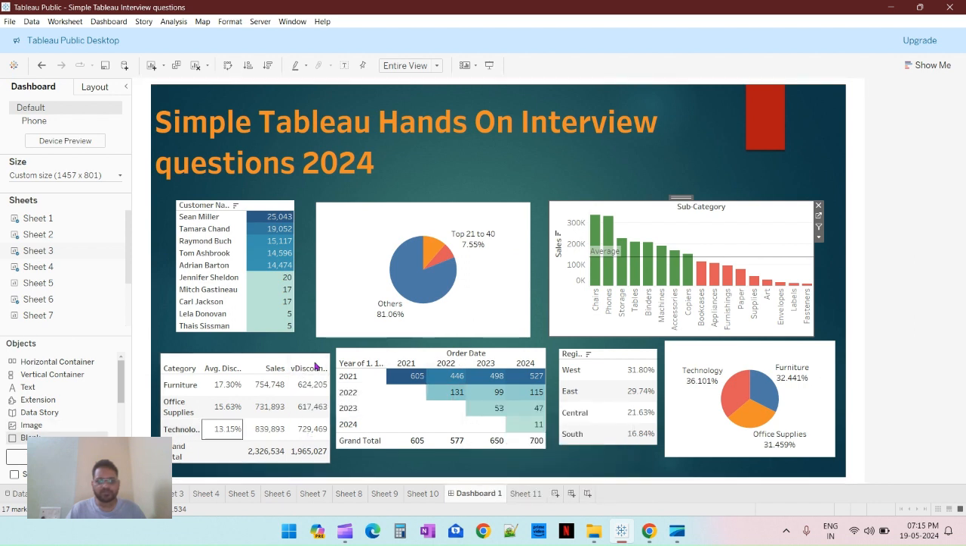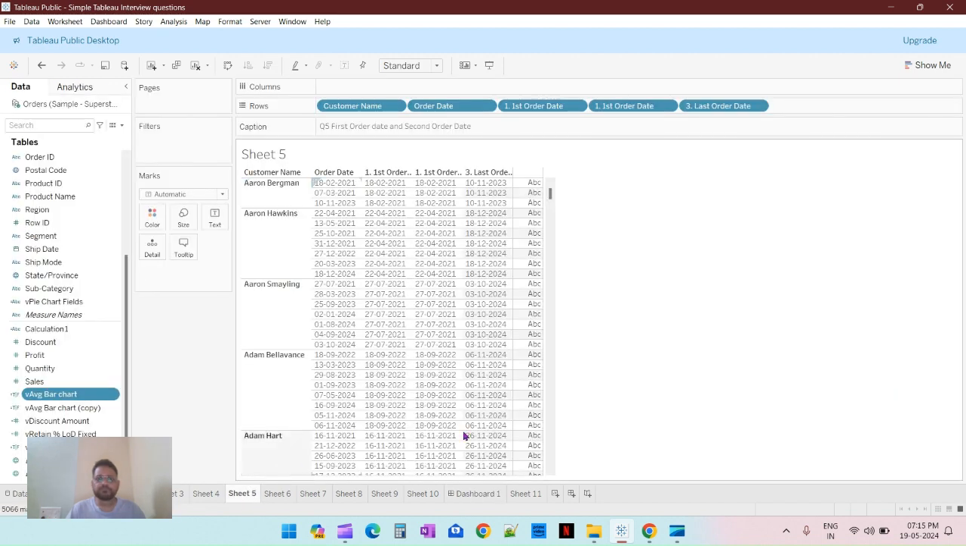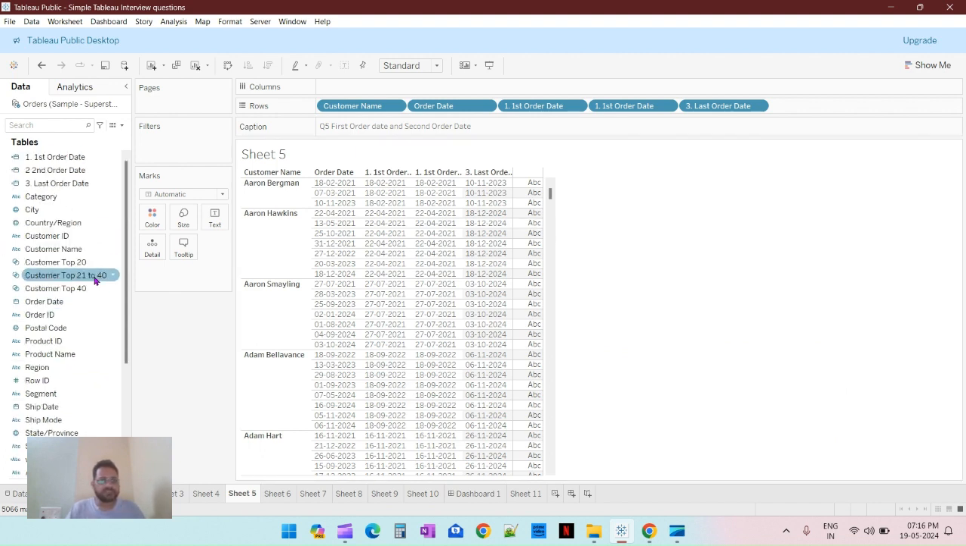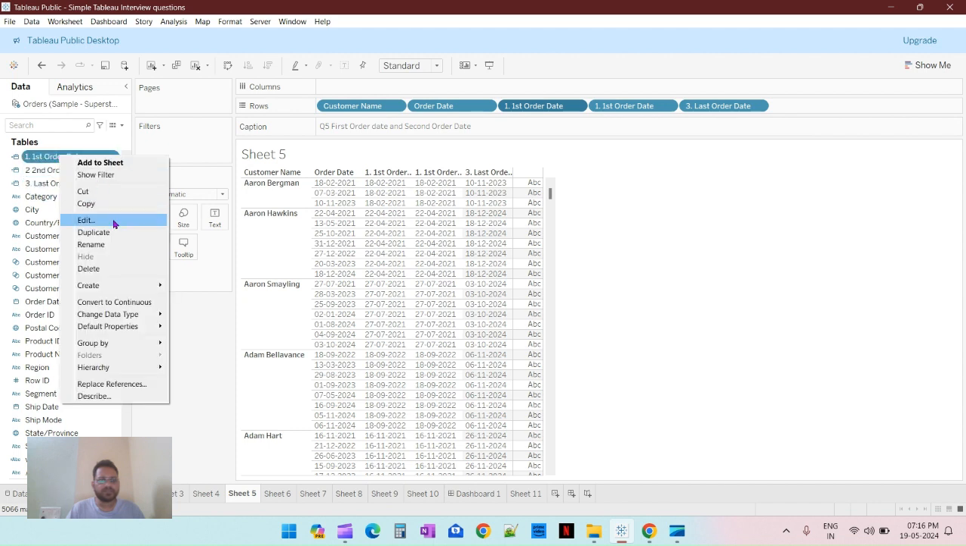which is basically the cohort analysis type question, where the interviewer asked me to calculate the first order date, then the second order date, then the last order date. So this is again a very simple question. I have taken the customer name into the view, then order date into the view. Then we will check the formulas, like how I calculate this.